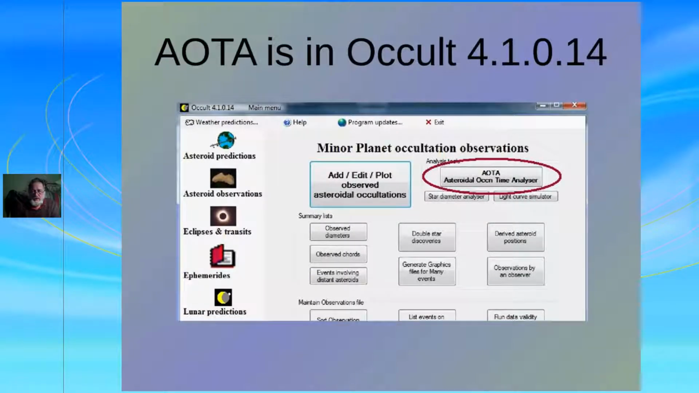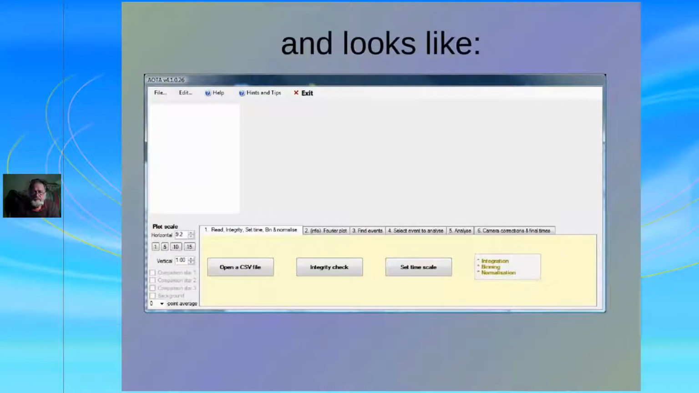This just shows where to find Iota in Occult. It's on the Asteroid Observations tab, just the small thing there for Iota. Next slide, I should say. When it first opens up, that's what it looks like. A very boring form. But across the top half of the form is a graphics area where you get to see the light curve and the analysis of the light curve. And the bottom part of the form is where you've got all the controls and inputs and outputs. Next slide.